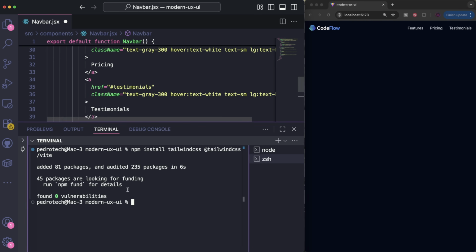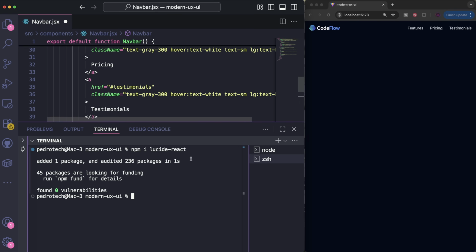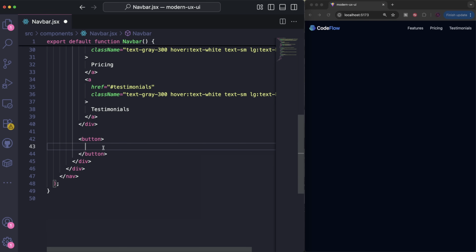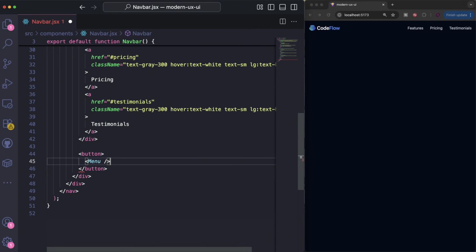To do that, we're going to install an icon library. And there's a bunch of them out there, but I personally like to use Lucide React. It's going to give us access to a bunch of different icons that we can use. Specifically, we can use the menu icon from Lucide React. Right now, it's just going to show us no matter what, but you guys will see how we can change that to only show when the screen is really small.